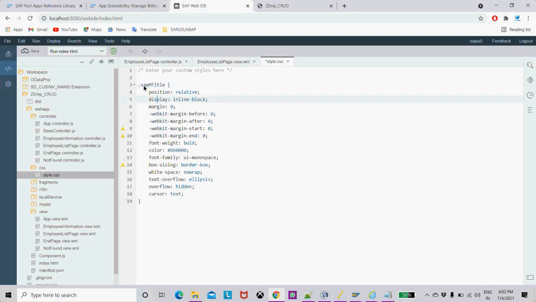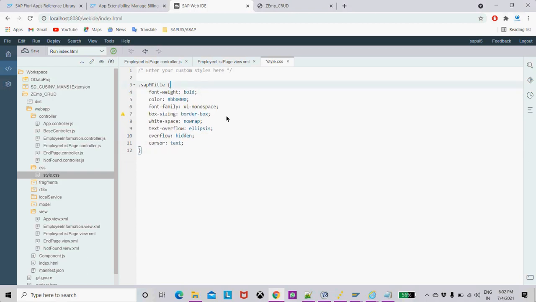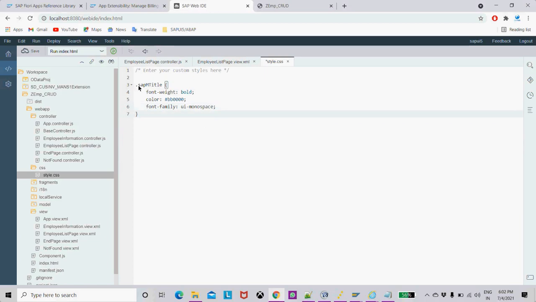Make sure that you don't directly declare the standard class inside the style.css. Otherwise, what will happen is for each and every title control, the same CSS will be applied. We don't want each and every control to use the same CSS. So which properties have we changed? Only color, font family, and font weight, right? The rest we don't need, because SAP will automatically pick the rest of the properties at runtime.